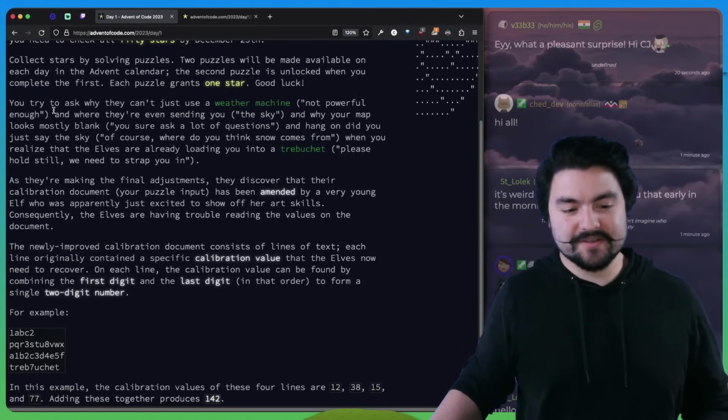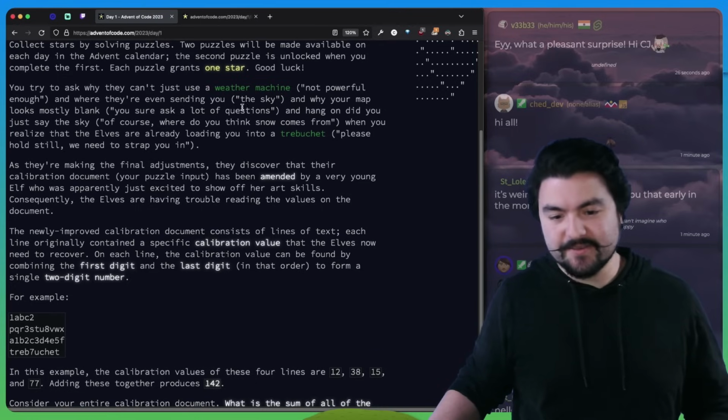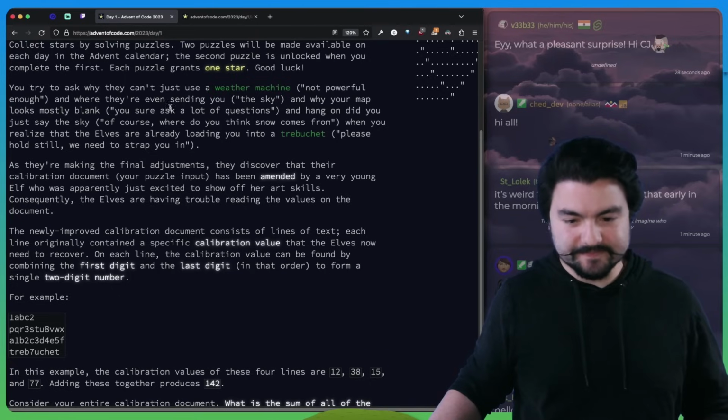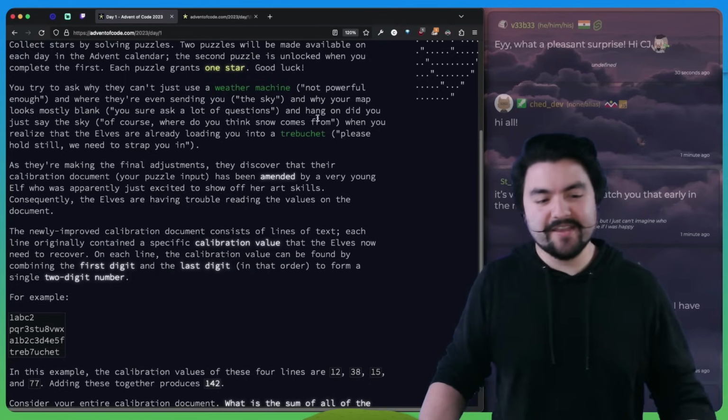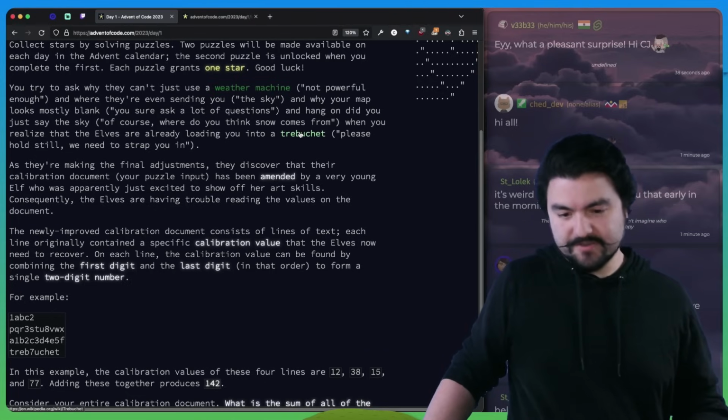Here is the problem for today. You try to ask why they can't just use a weather machine: not powerful enough. Where they're even sending you: the sky. And why your map looks mostly blank. You sure ask a lot of questions. And hang on, did you just say the sky? Of course. Where do you think the snow comes from? When you realize that the elves are already loading you into a trebuchet.